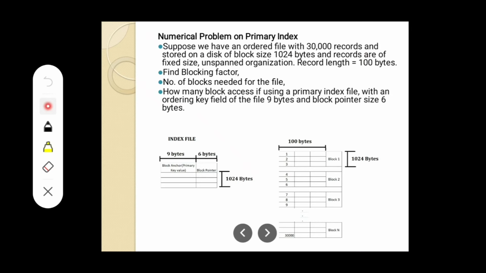Block size is 1024 bytes, and the records are of fixed size. Every record will have 100 bytes. This is unspanned organization. We have already learned about spanned and unspanned organization. Unspanned organization means many records will be available in a single block. Spanned organization means a part of a record is stored in one block and the rest is stored in another block. Here it is unspanned organization.